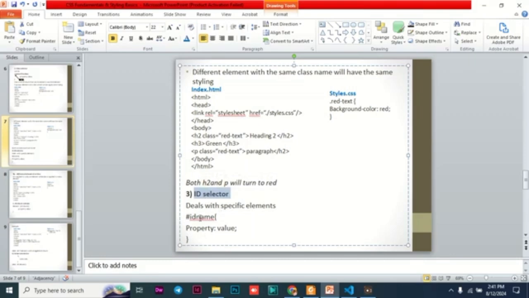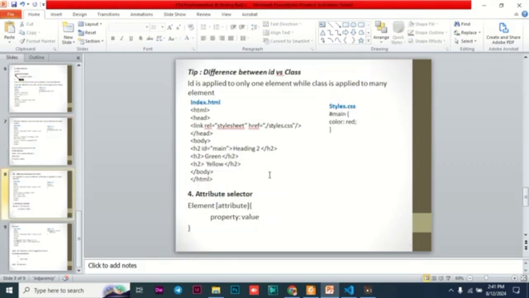So in this particular case, we have the syntax for the ID selector. We have got a pound or a hashtag followed by an ID name, and then the property and then the values down there. What is the difference between an ID and a class? The only difference between the two is that with an ID, it is applied to only one element. But when you talk about a class, it's going to be applied in multiple elements.